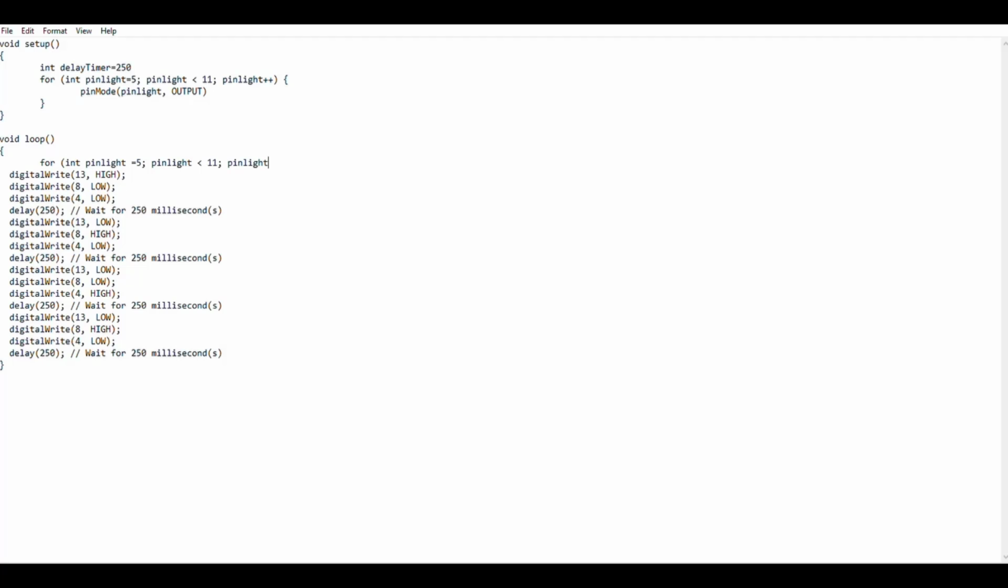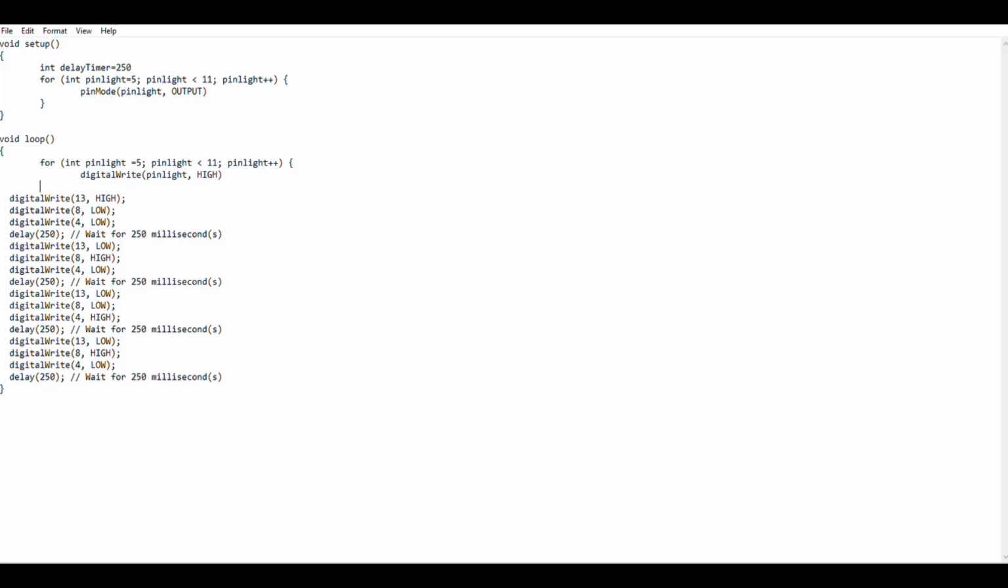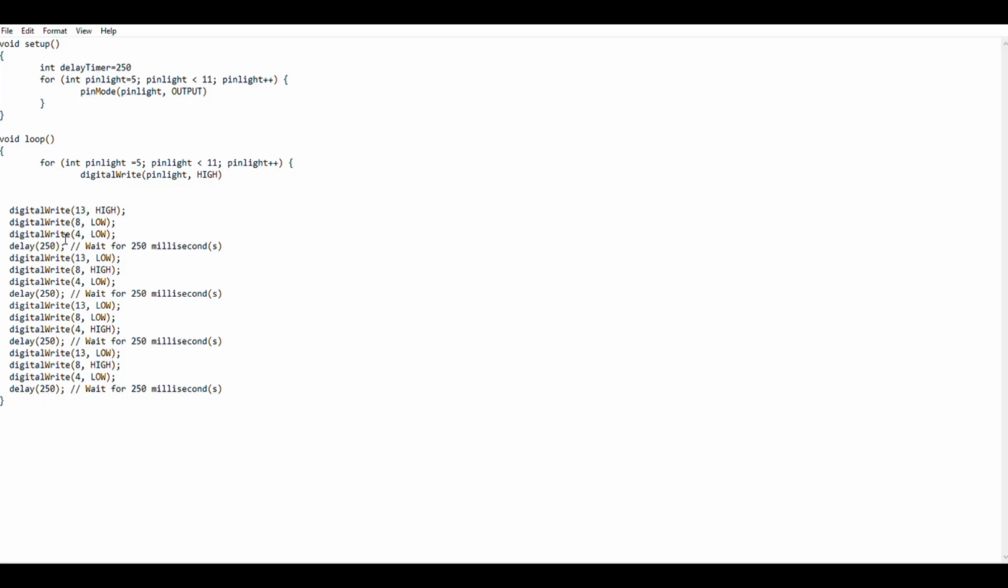Just to prevent any typing mistakes, I'm copying and pasting the same coding and adding that. The first time, when pin light is number 5, digital write puts it in high, that means that pin has 5 volts. So we are waiting for the time of delay. Instead of using a specific number like 250, I'm using the variable. So next time, if I change that variable, the delay time will change.